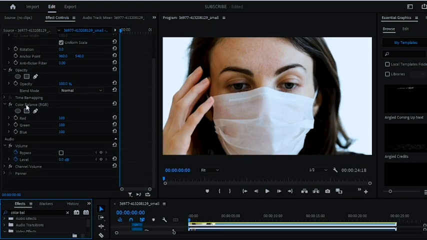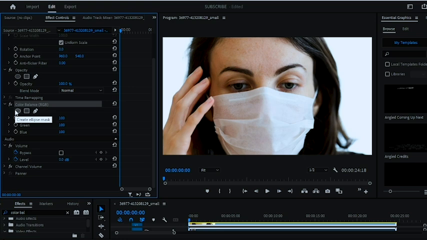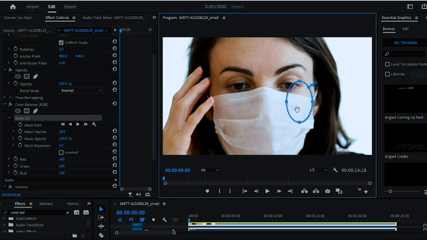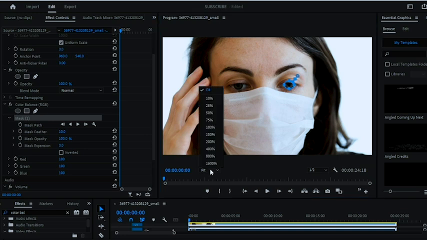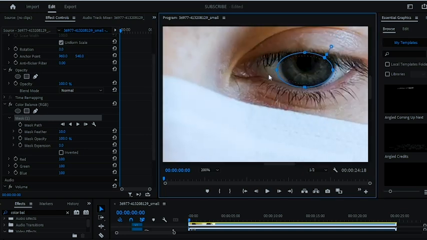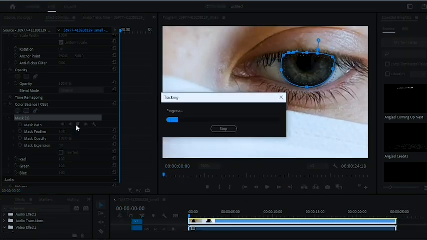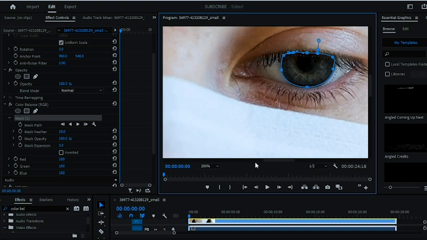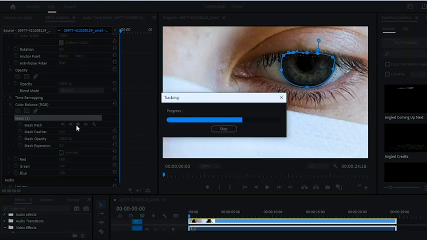Within Effects Controls, I'm going to head over to Color Balance and then click on the Create Ellipse Mask button. And then you are going to place the mask around the eye. To do a perfect job, you are going to want to zoom in and then properly shape the mask around the eye. After doing that, you're going to have to track the mask. So head over to Effects Controls and click on Track Selected Mask Forward.